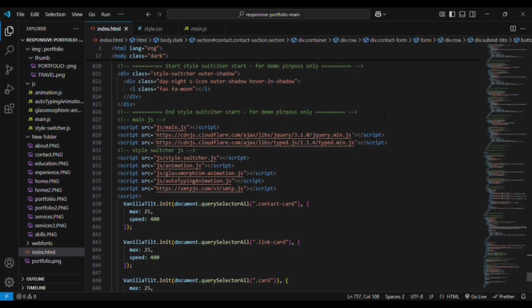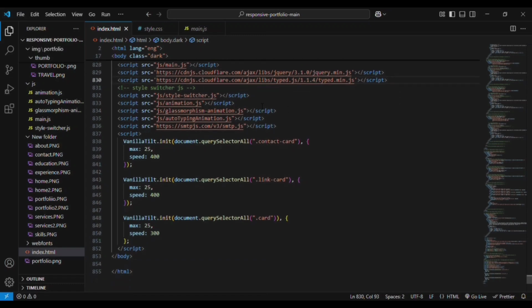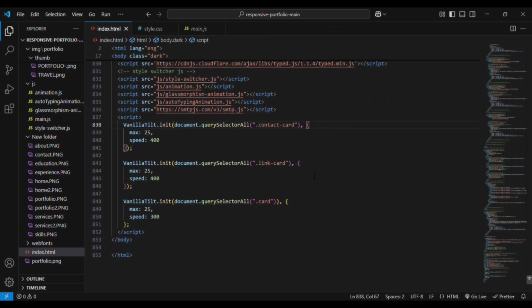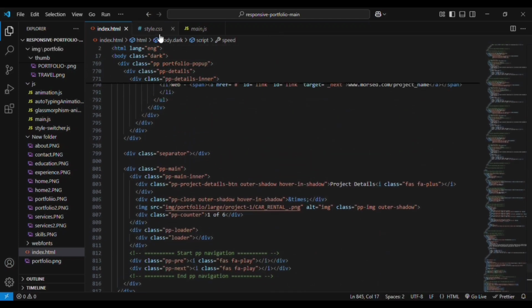We have linked our main JavaScript file, jQuery, the typed.js, and we have linked the animation JavaScript files: plasma vision animation JS, animation typing JS, and some other animation JS to our website. Contact card and link card, these all elements have maximum width given, and speed is given to them. This will be visible through the JavaScript. You can go to the styles for the contact one.